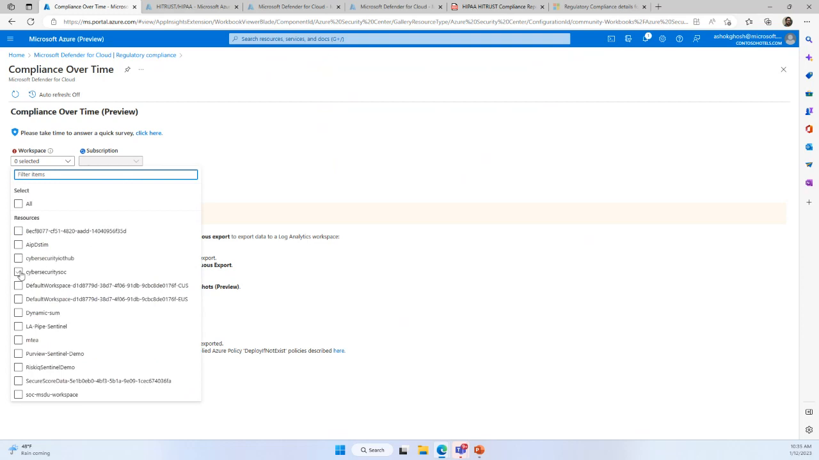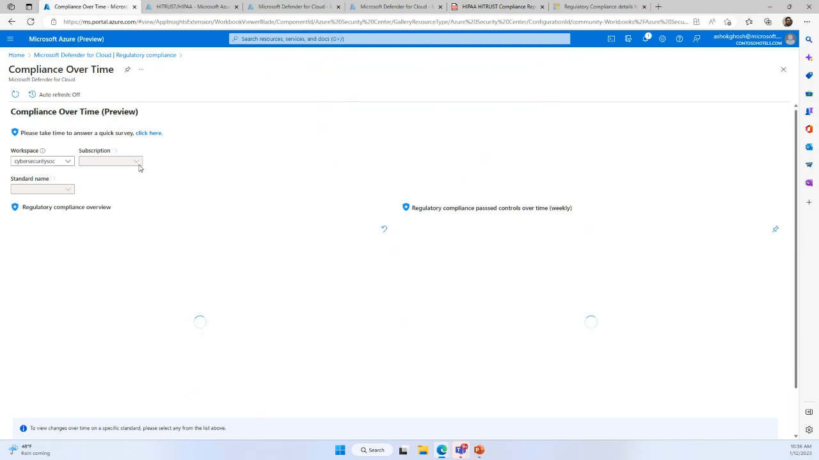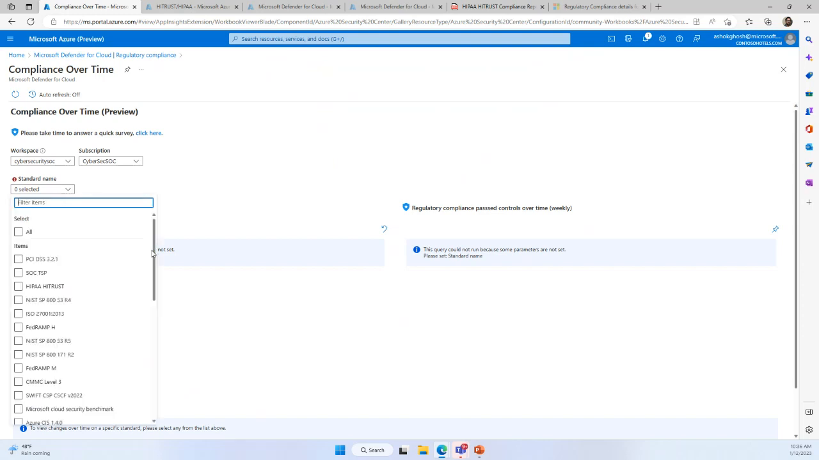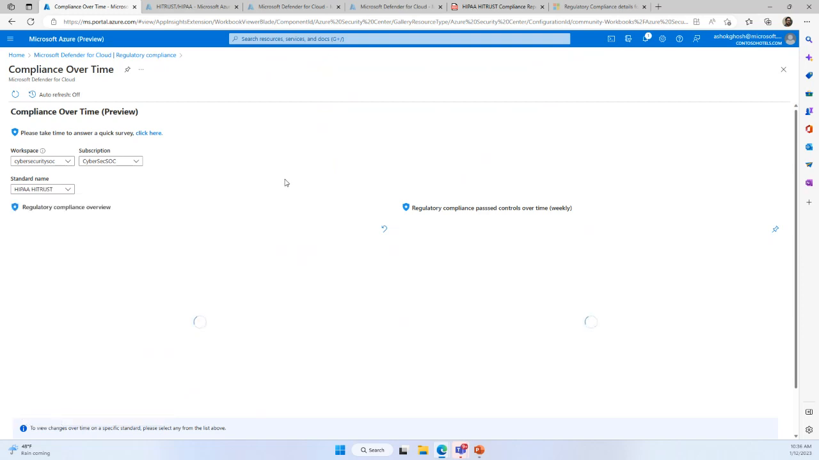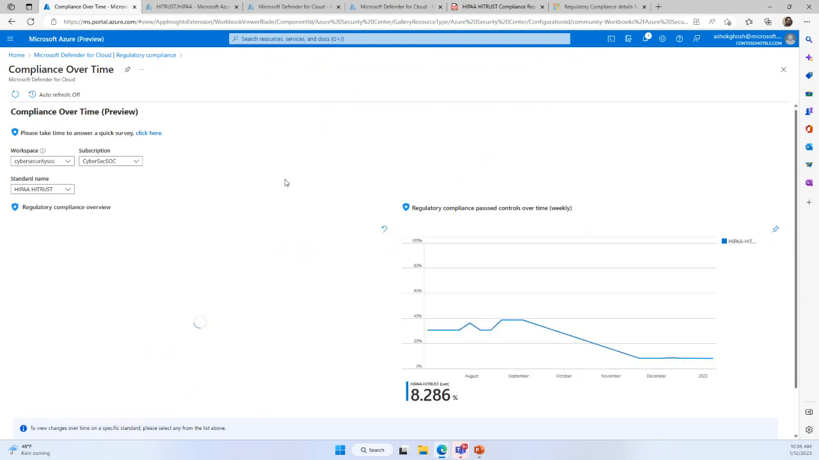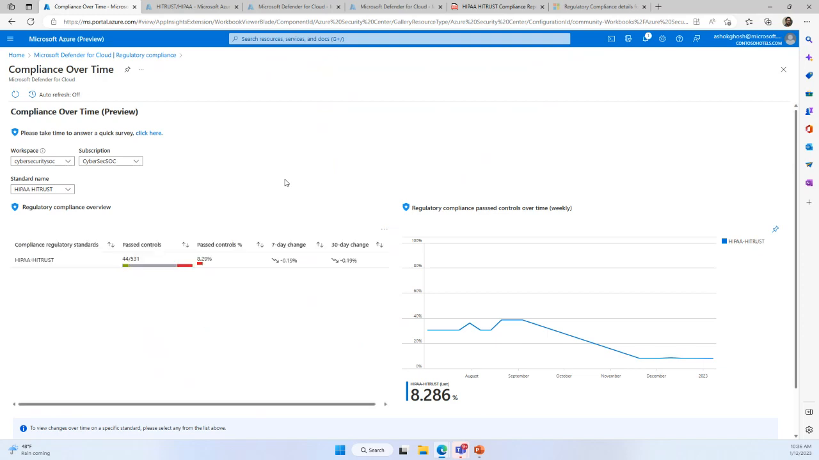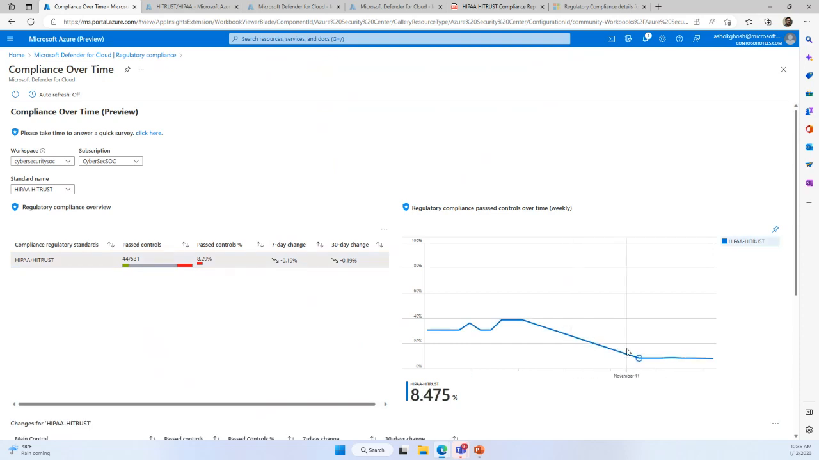As I was telling, you need to have a specific Log Analytics workspace, and you need to choose the subscription that you are using, and you have all the details about all the standards which are already added to your environment. I'm going to choose HIPAA and HITECH here, and it will give you a very nice, neat dashboard showing how I am trending on my compliance. As you see on the screen, I'm not doing a good job on my HIPAA and HITECH controls because not many controls have passed, and I've not been doing well since last October or so.